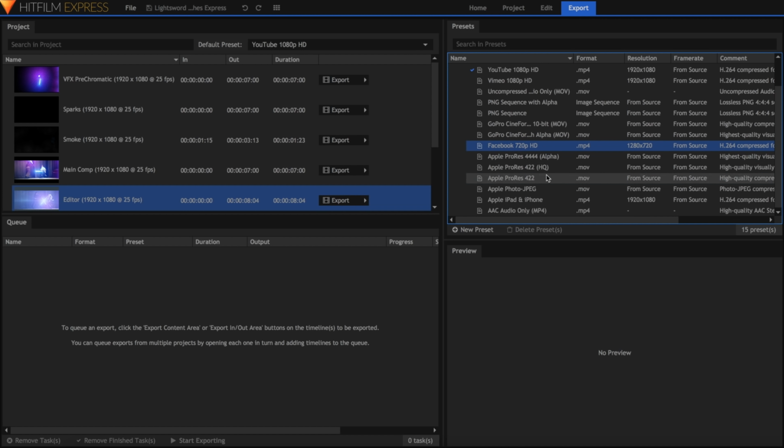When you're working on a visual effects shot, most of the time you need to export the final version with the highest detail, so that it can be edited and color graded later. For that, I recommend the Cineform preset, or ProRes 422 if you're on Mac.